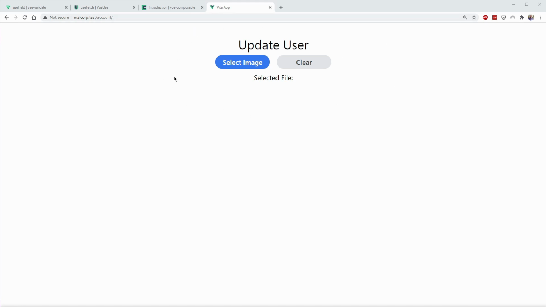So this is the state of our application. Last time we added the update user image picker, which allows us to select an image here. And today we're going to add the text form fields to this form.